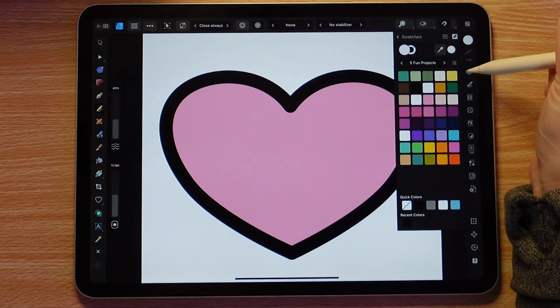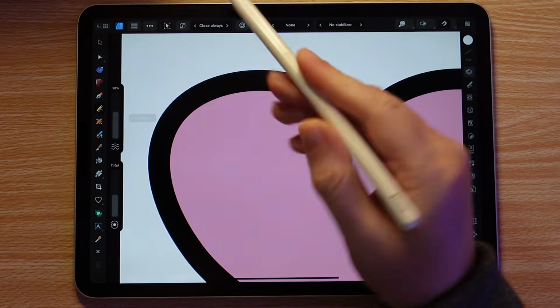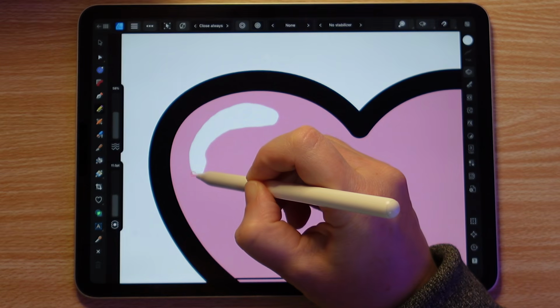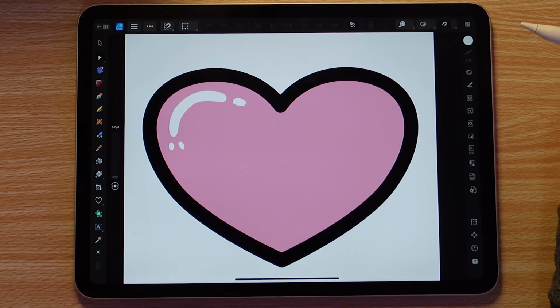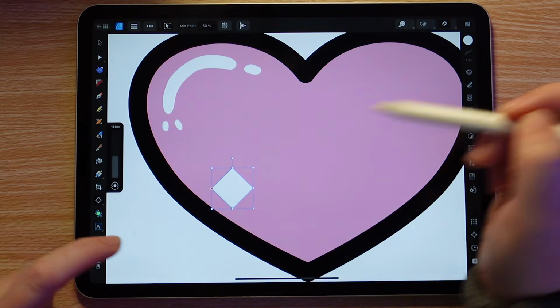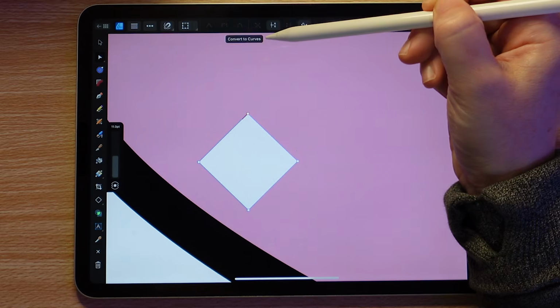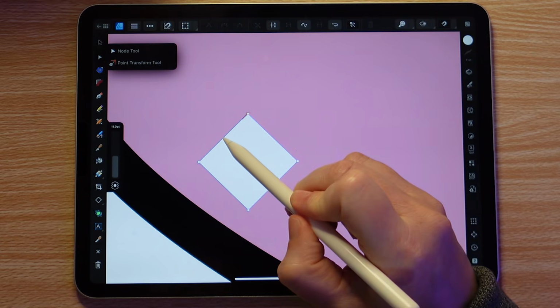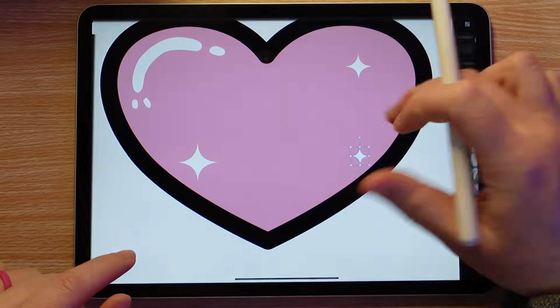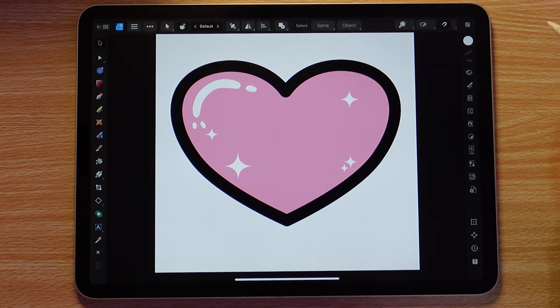First, I'll add a shine simply by using the pencil tool, using white, and just draw in some blobs to make a shine. Then to make some more refined shine spots, I'll go back to the vector shapes and add a white diamond. And to make it more like a shine, I'll tap on convert to curves at the top. Then with the node tool, squeeze in the sides, and then I'll just duplicate that and add a few more around the heart.